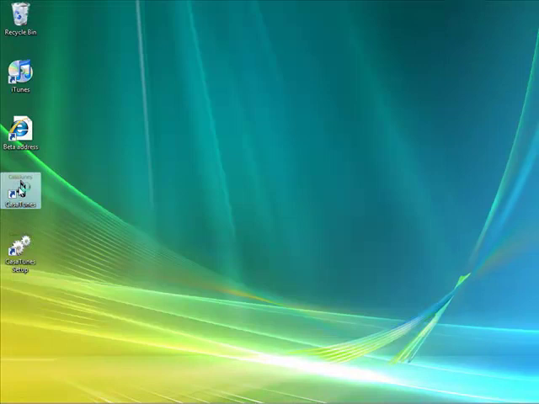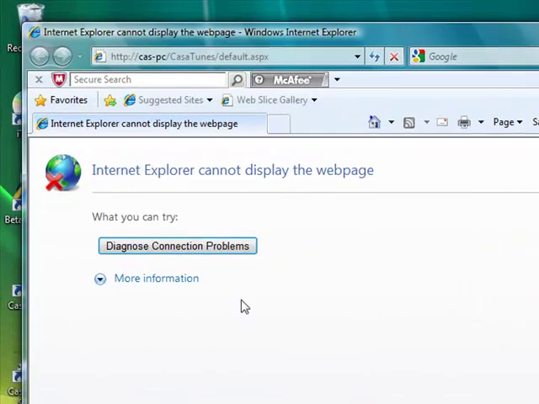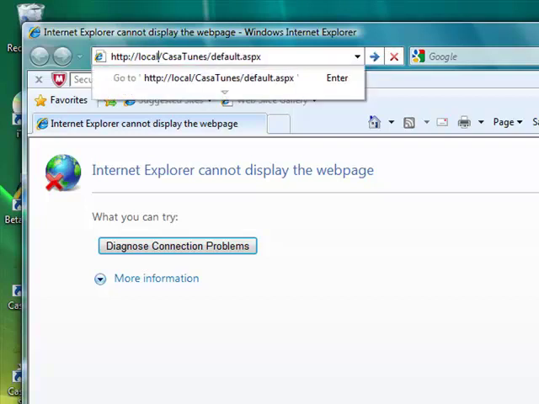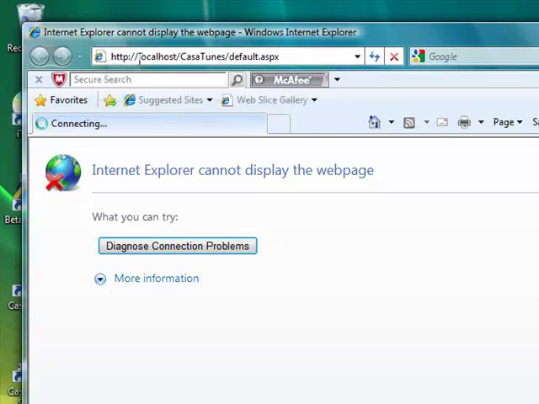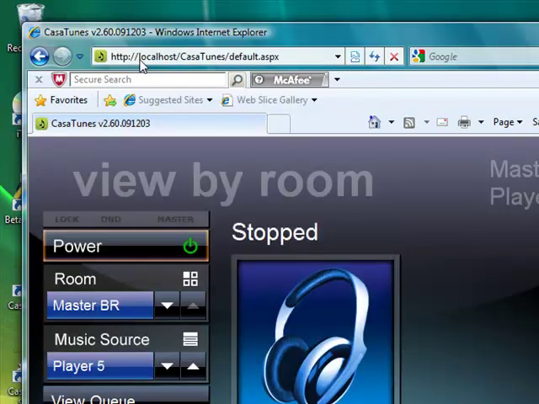Another possibility is if you were to change your computer name. Well, an easy way to get around this, if you're on your local PC, is just type in localhost. This would only work on the user interface that's actually on the PC where CasaTunes is.